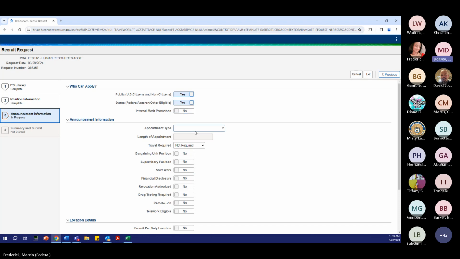The next section on this page is announcement information. In this section, complete all applicable information. In this scenario, select the following. Appointment type, you can select permanent or temporary. If it were temporary, then the length of appointment field will become available to complete. Today, we will be doing a permanent position.